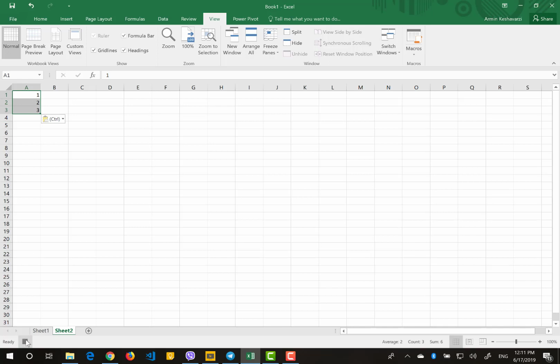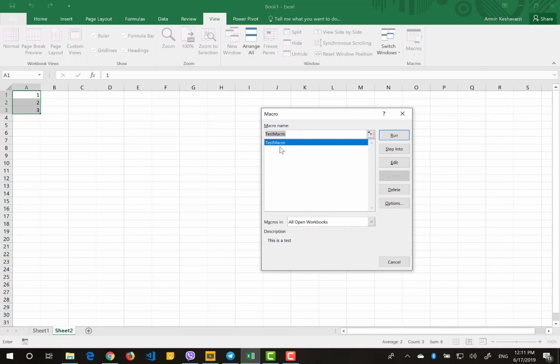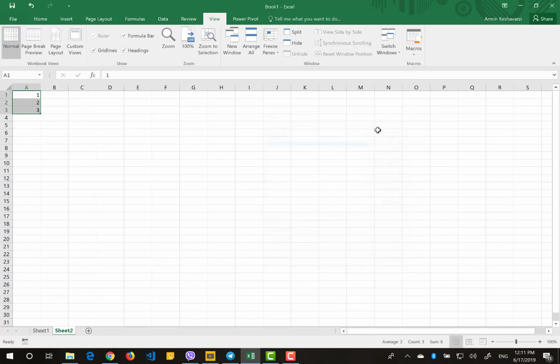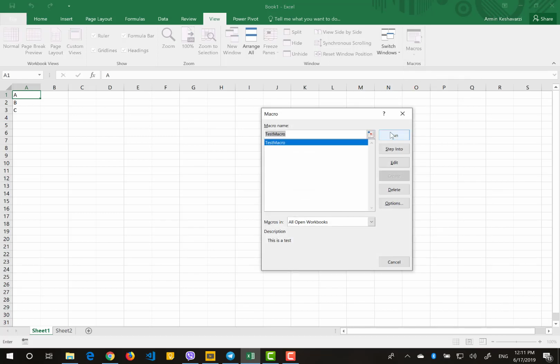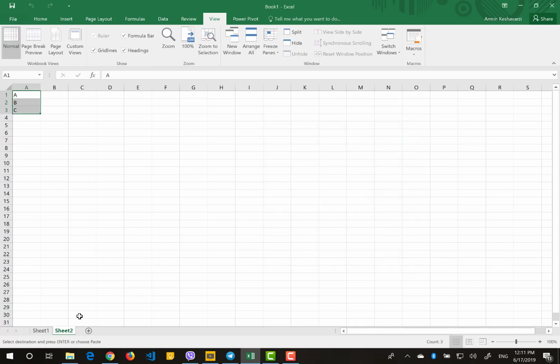After that, I want to stop the macro. After that, you see the macro is stopped, and if you go to View Macros, you can see your macro here. So by default, if you come here, for example, write A, B, C, and now if you run your macro, go to View Macros and then run your macro, you will see in sheet 2 these values are copy pasted here as well.